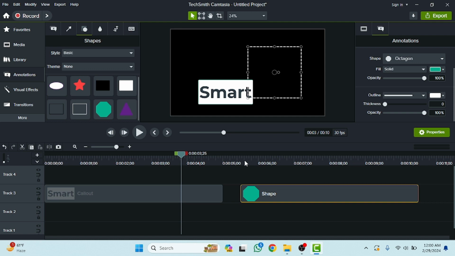Welcome back. So in the last class, we discussed these options like the callouts, how you can use them and how you can insert them. After that we discussed the arrows and lines, how you can insert them. And after that we discussed the shape, how you can insert a shape in a video. Now we are going to move on to these options.